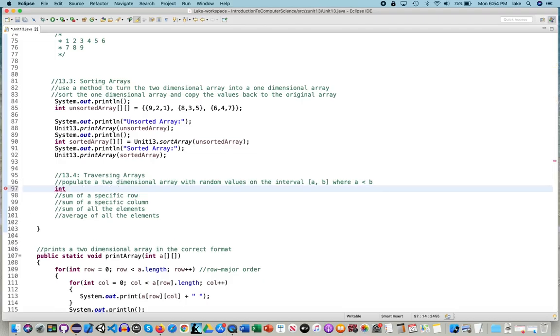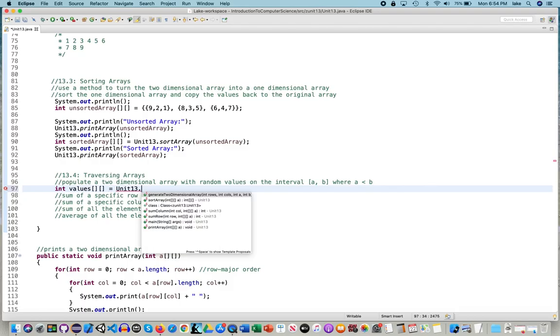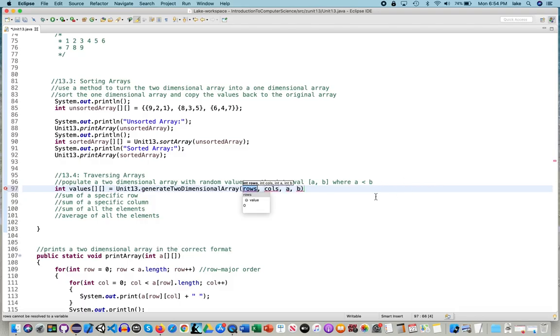I'm going to call this values. It's going to be a 2D array, and I'm going to say Unit13.generate this 2D array. For ease, let's stick with a 4x4. I'm leaving it nice and square. Numbers between 10 and 30 are included. Since I did that, let me print it.